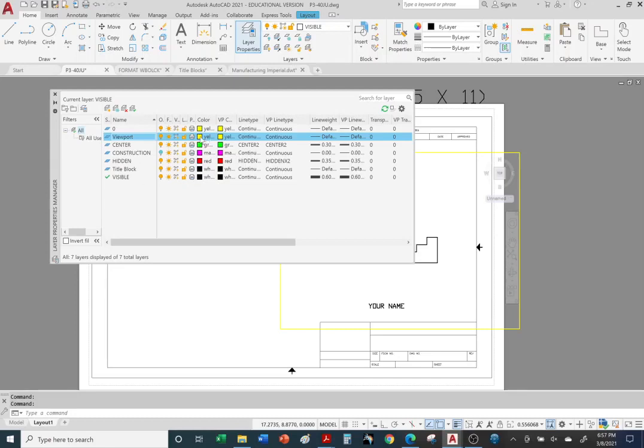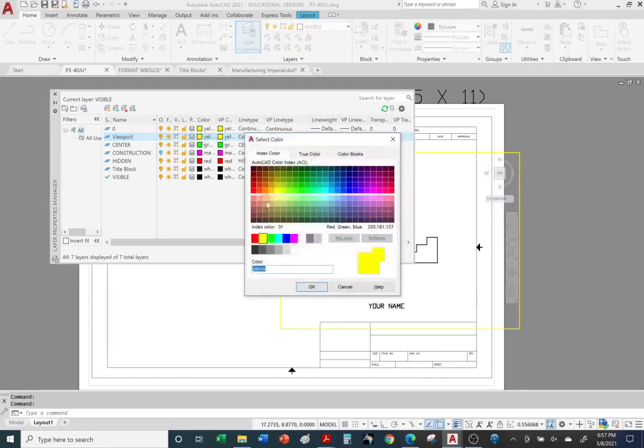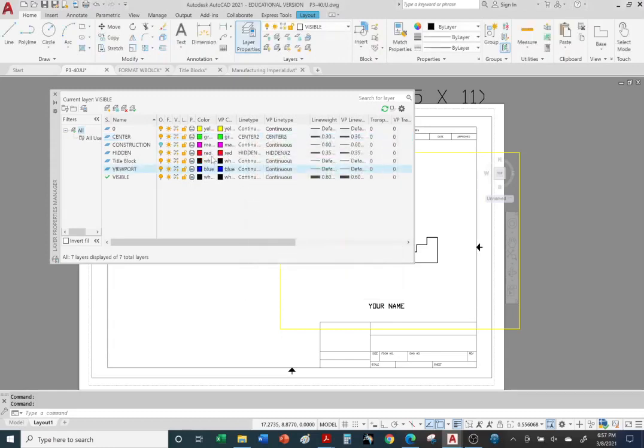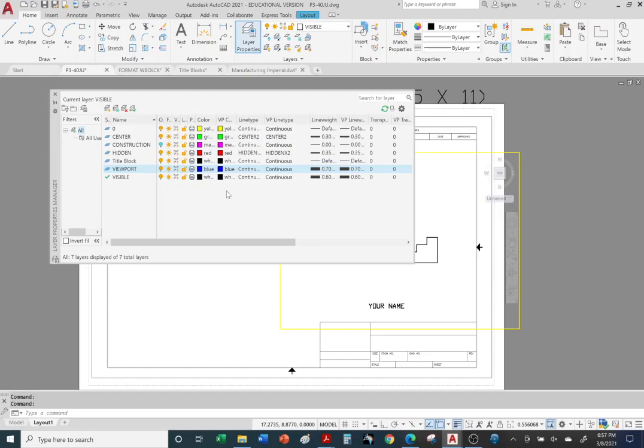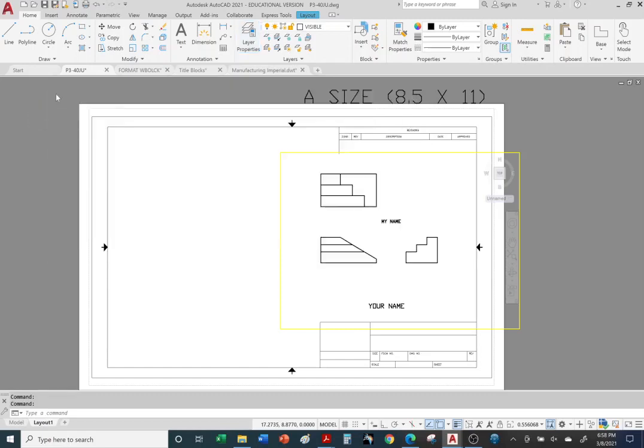I'm going to make my viewport blue because I want you guys to be able to see viewports. I'll keep it blue, continuous. I'm going to make it thick so you can see it. Normally I wouldn't change the line weight on a viewport, because in the end you typically tend to turn them off. Let me make it a 0.70 just so we can see them. All right, so we have a viewports layer.